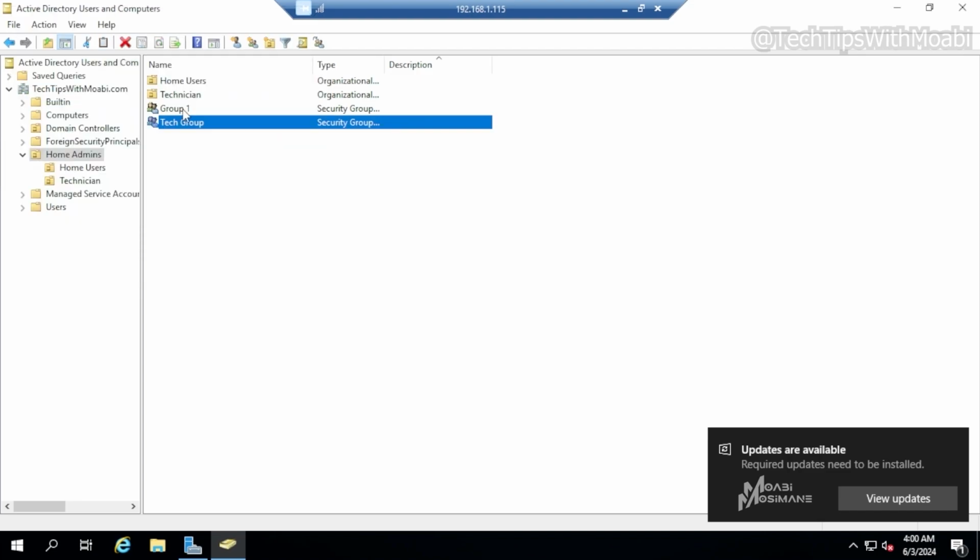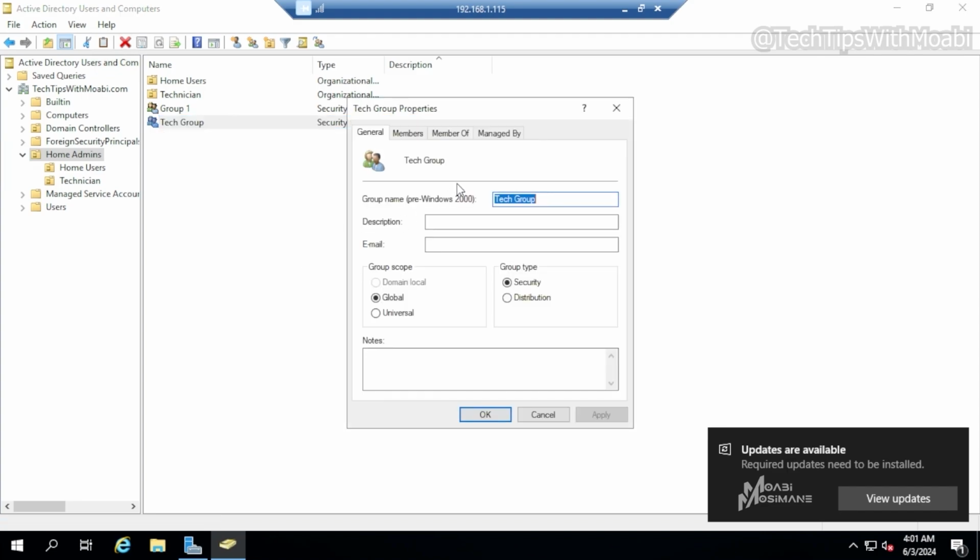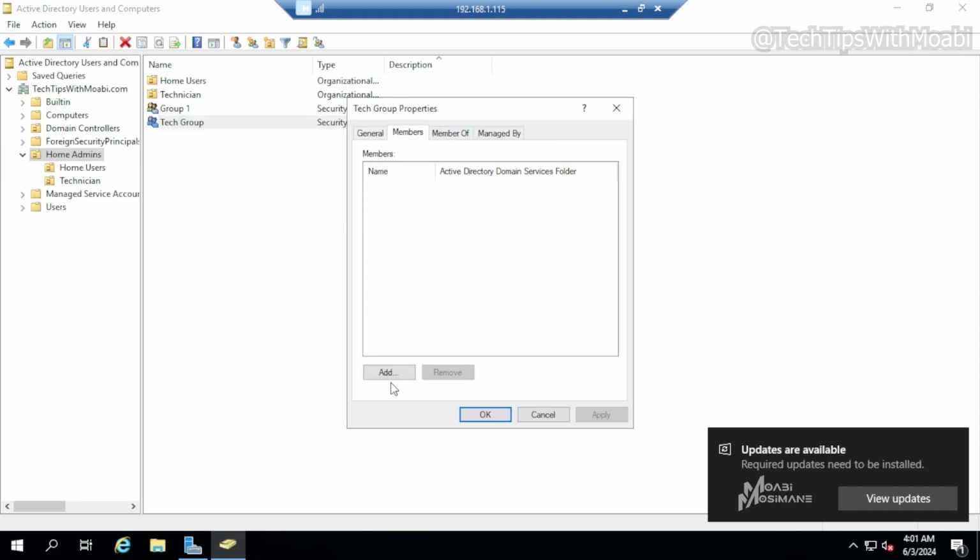So before we start adding users to our group, I just want you guys to know that you can add your group to another existing group. So say for instance, you want to give your tech group administrator privileges. All you have to do is right click on the tech group name and then click on properties. Under properties, you will see members. So under members, we can add a user here, but for now, I don't want to add a user. I want to show you how to add this group to another group.